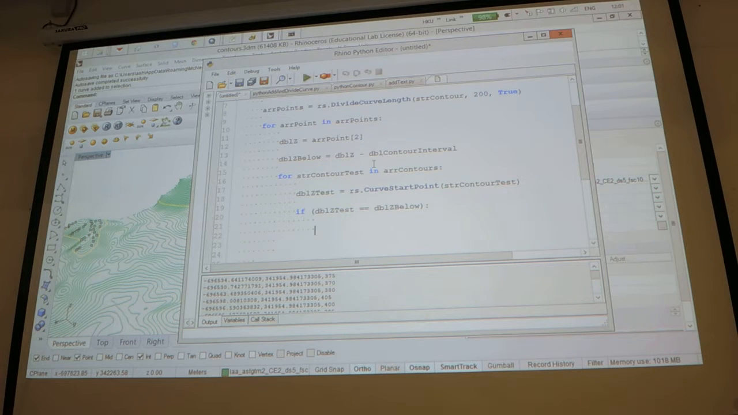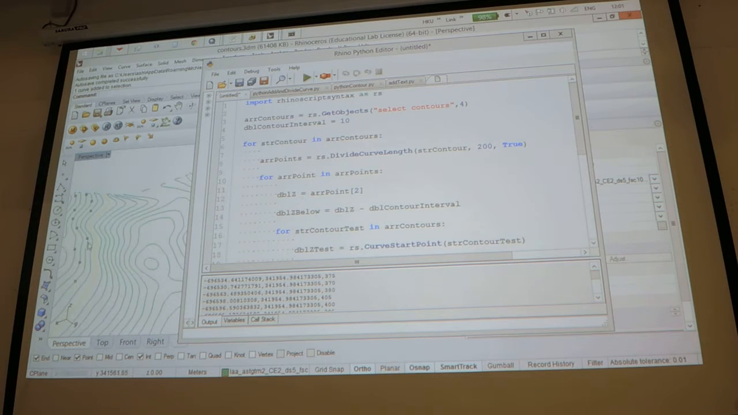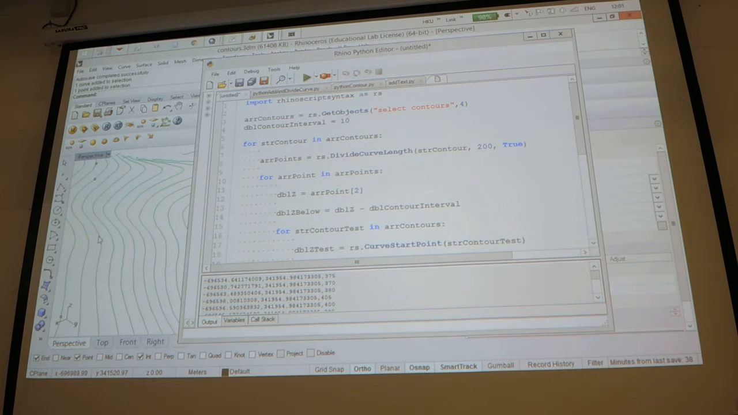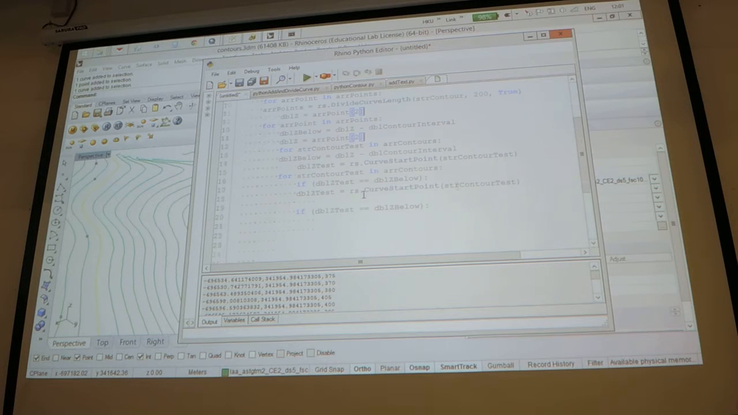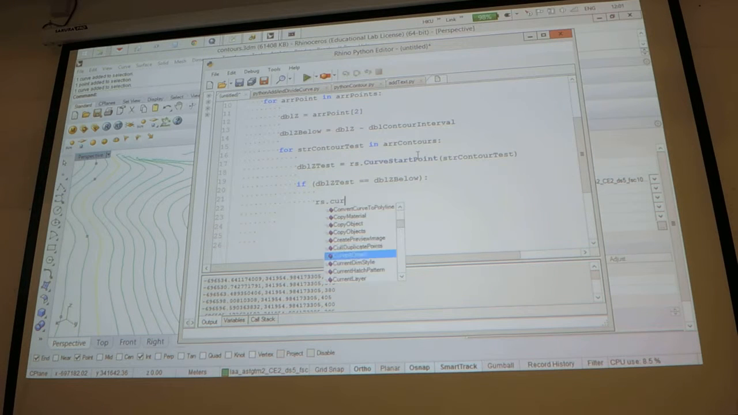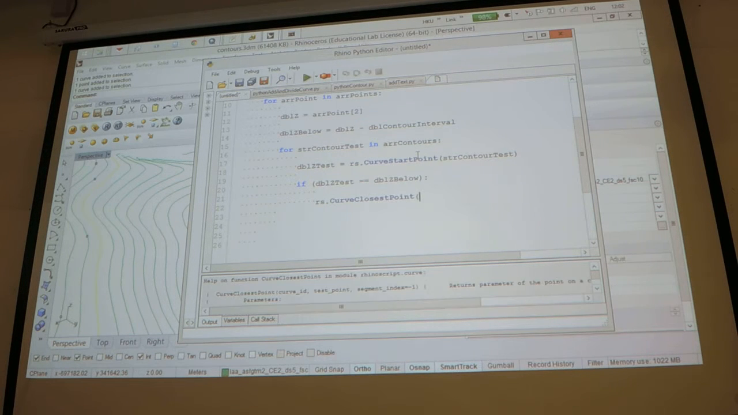Well, we're going to be drawing a line that is perpendicular from a given start point to the contour below. So let's find the closest point from, for instance, this point to this curve that we're testing. There is a command called curve closest point. That may be the wrong one. Let's see what it does. It seems completely fine.